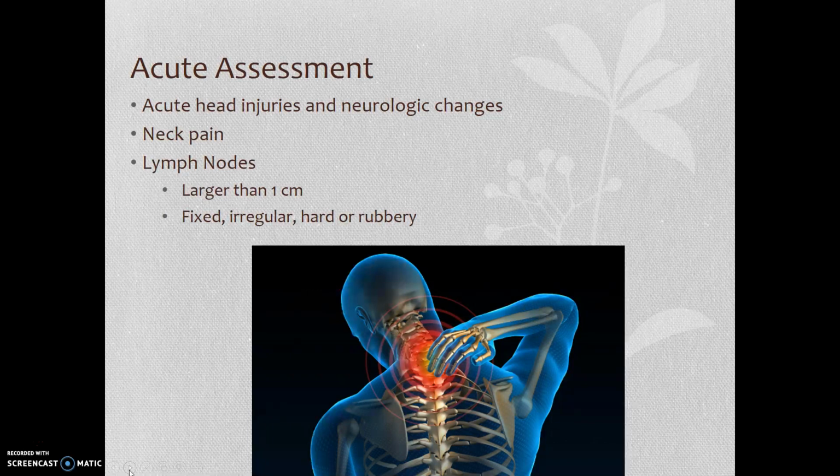The only thing we're going to be doing with the neck is checking to see if we can palpate any lymph nodes that are larger than 1 centimeter. Are they fixed? Are they regular? Irregular? Are they hard? Are they rubbery? And that's pretty much all you're going to have to do for the neck.